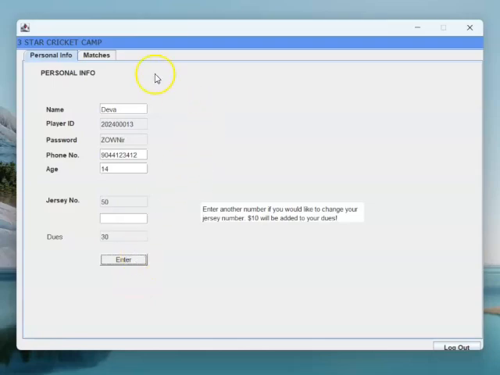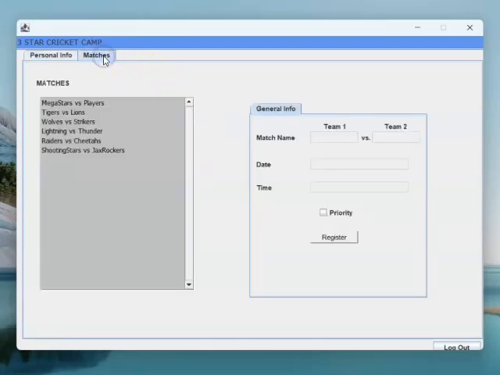In the Matches tab, the player sees a panel similar to what the organizer viewed. However, the player is unable to edit any of the match's information. After selecting a match, the player can choose to register.